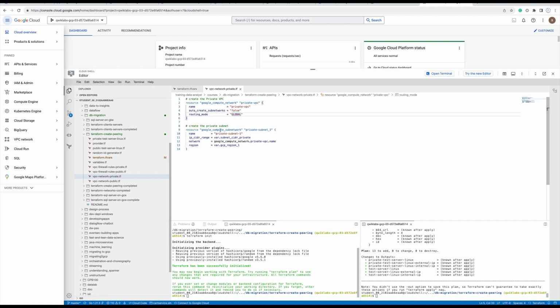Create the private subnet, then the name of the private subnet, then the CIDR range. So just in variable format, just call that variable from the global CIDR private. And network, the private VPC name, and region, which region you want to create, right? This creates the private subnet. This is the subnetwork part, and this is the network part, right?